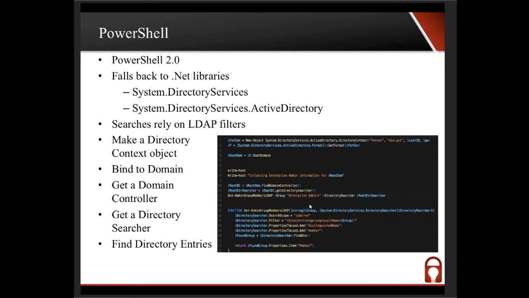PowerShell. Since PowerShell 2, which was released with Server 2008 R2, there has been the ability to interact with AD. It's all done through .NET libraries, though. It's not exactly the most intuitive method of getting information, but once again, it might be the only thing you have.